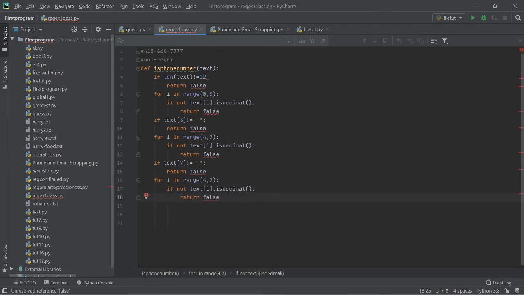Control V. For i in range 8 to 12. This time it should check 4 digits. So 8 to 12: 8, 9, 10, 11. It will check 8, 9, 10, 11. That is this 4.